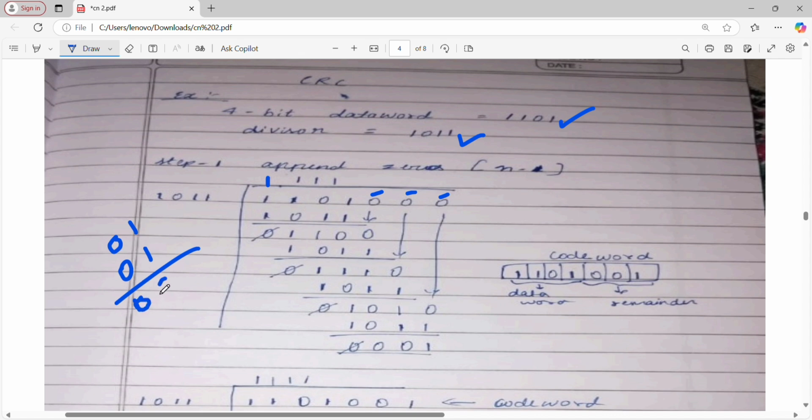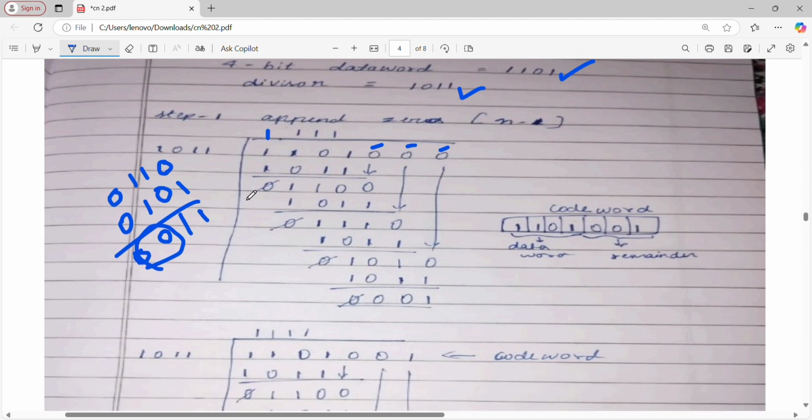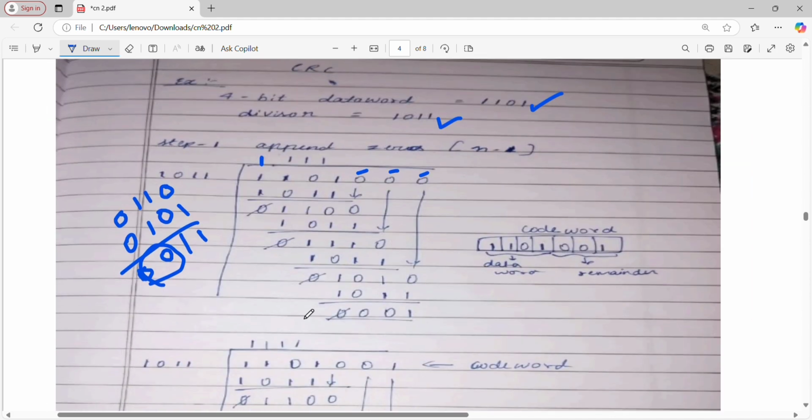11 also 0, 10 if we get 1, if you get 0 1 1, if you get the same input means we will get 0. If you get different input means we will get 1. That's all the XOR operation. You should perform it for all of this.